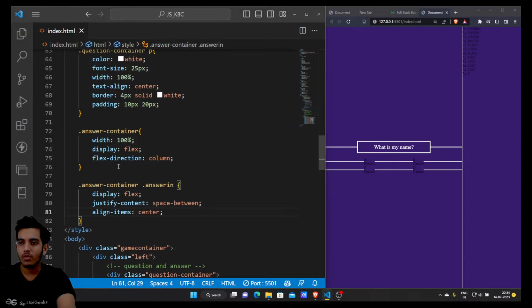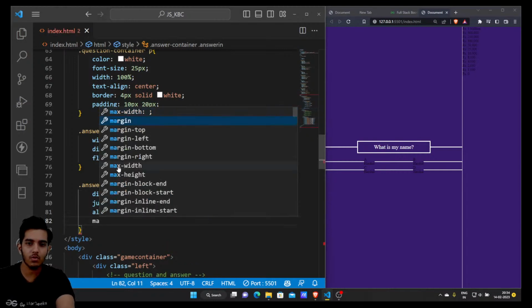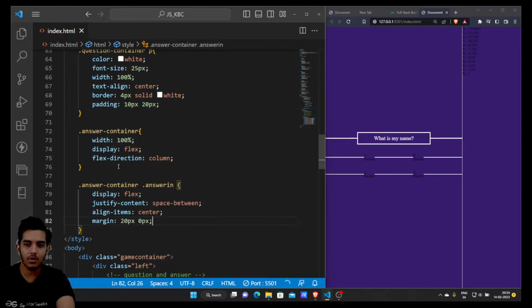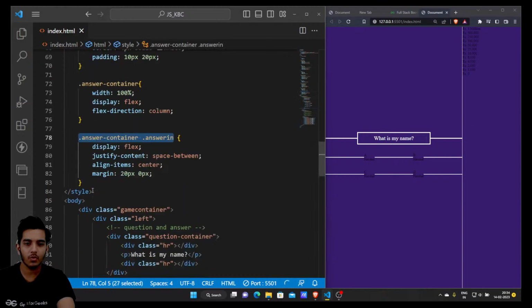Okay, so now what we need to say is, we have width 100%, we want some margin from top and bottom. You can see they are pretty much stuck. Okay, so from top and bottom, 20%. All right. So now after this, we need to target the p tag present inside this one. Okay, so again, I'm going to copy this.